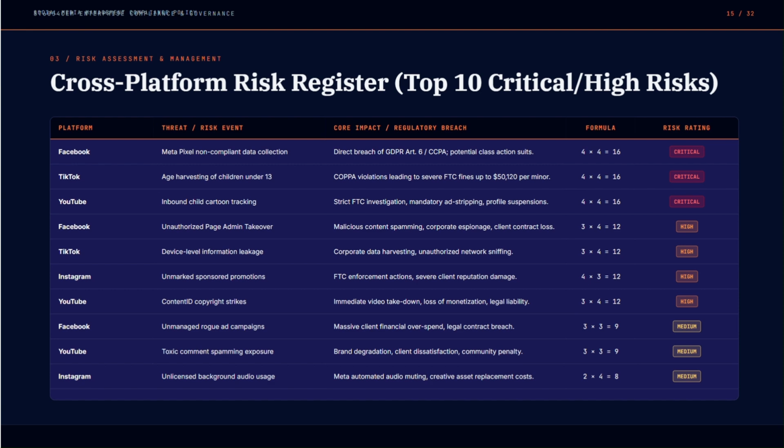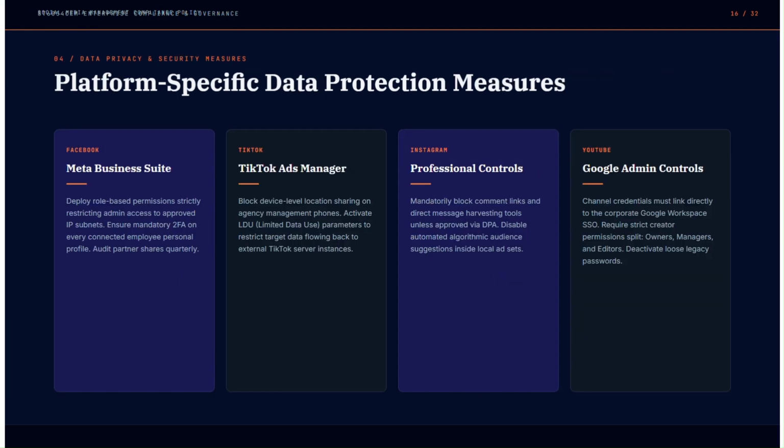Facebook Meta Pixel, non-compliant data collection. Core impact is direct breach of GDPR Art. 6 and potential CCPA class action suits. Formula: likelihood times impact, 4 × 4 equals a score of 16, which is a critical risk rating. And you can see TikTok as well as YouTube as well as Facebook, followed by Instagram too.